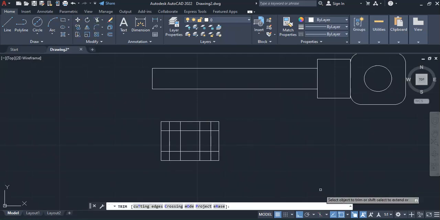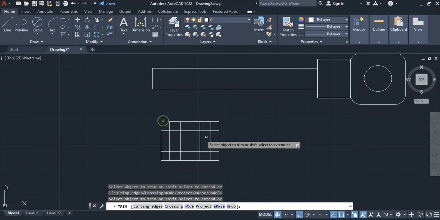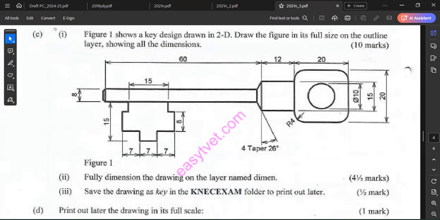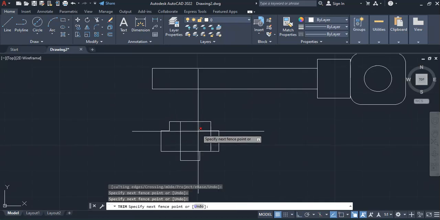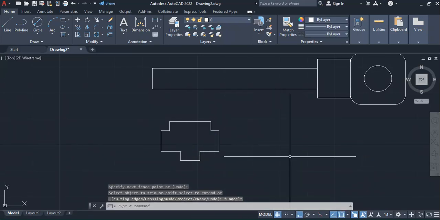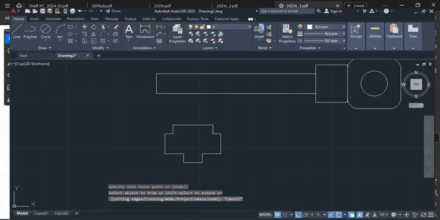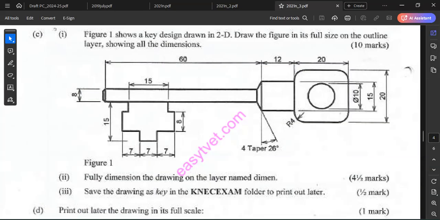So I come to trim. Then we carefully follow how the diagram is. You can see that it is shaped in such a manner. Then that way, then this way again. Afterwards, that. Then we can delete all the midpoints. So that is how it appears. The shape at the midpoint, at the key lock.